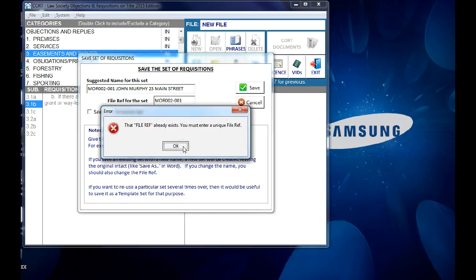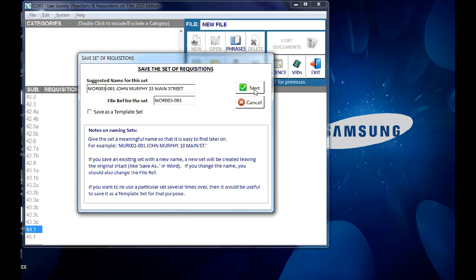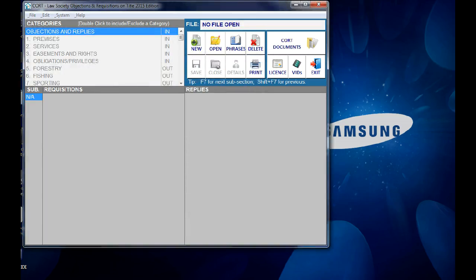That file reference already exists. So obviously in our testing I've previously done, I've used that. So let's change it back to 3. Okay, we've now saved our set.